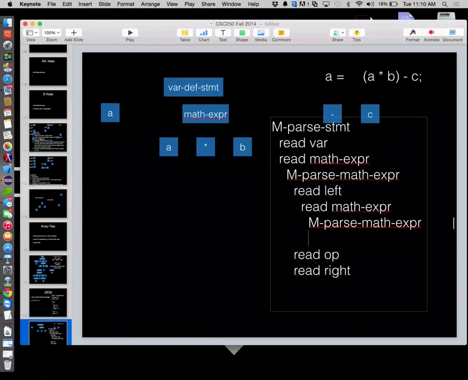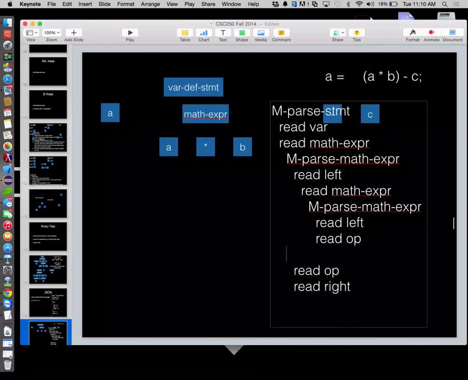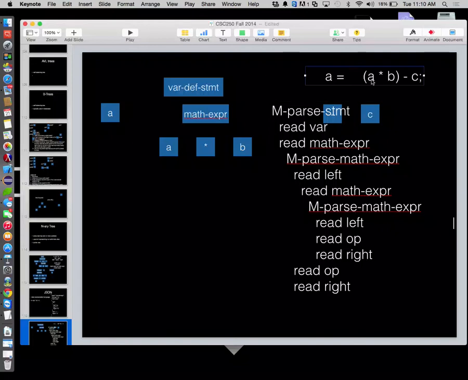Parse math expression is read left, read op, read right. And it just so happens in this particular case, we're good. Read left, read op, read right. We didn't have to go into any additional levels. Then we finished reading in that math expression. How did we know?